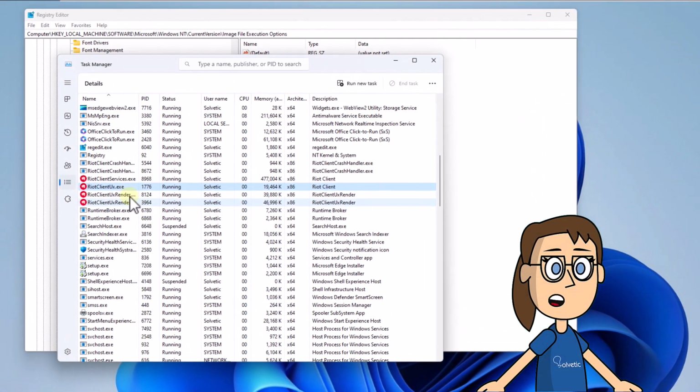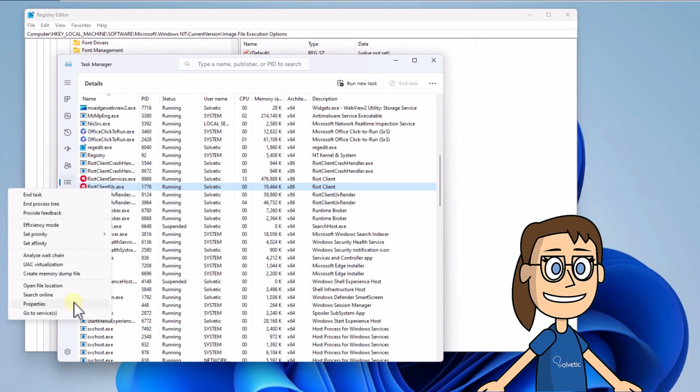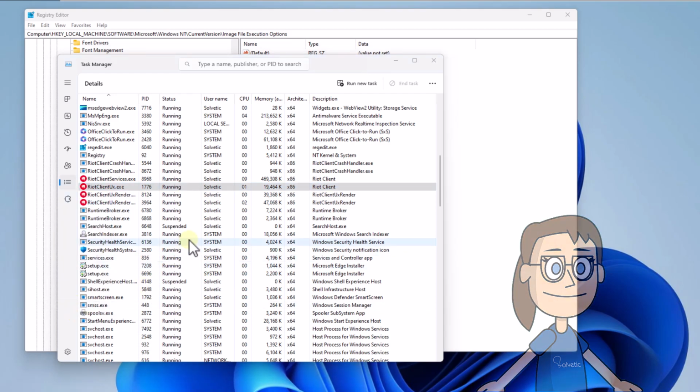At this point, you are going to go to the Task Manager. Right-click on the game and choose Properties. Copy the name of the program.